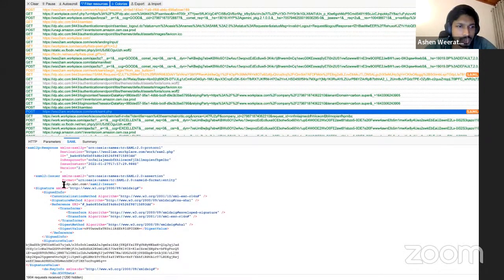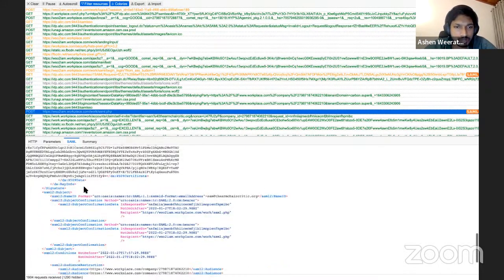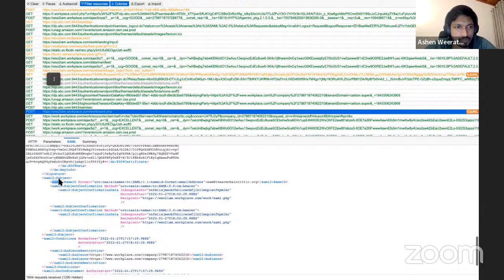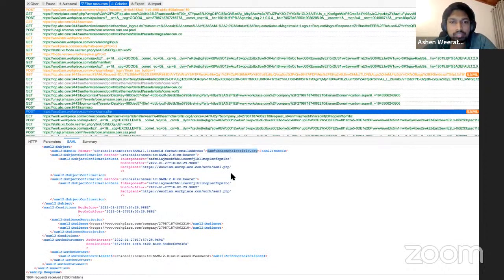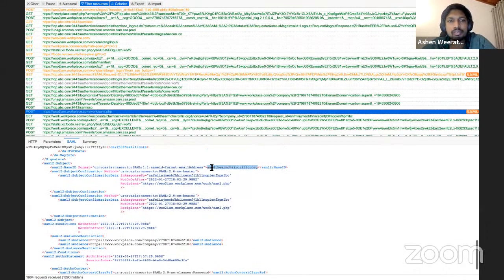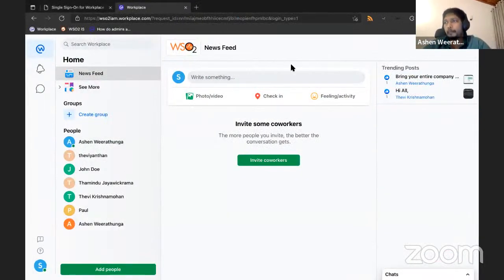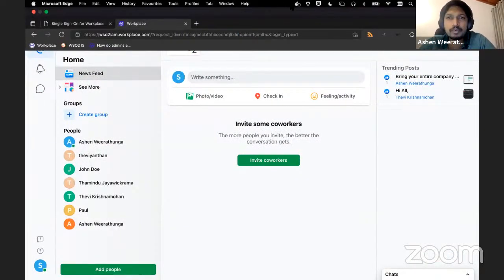Here you can see the issuer is the ID server domain, and the other thing is the subject. This is the subject we are sending as the email address. Then it will validate from the workplace side, and they will allow this particular user to successfully log in.